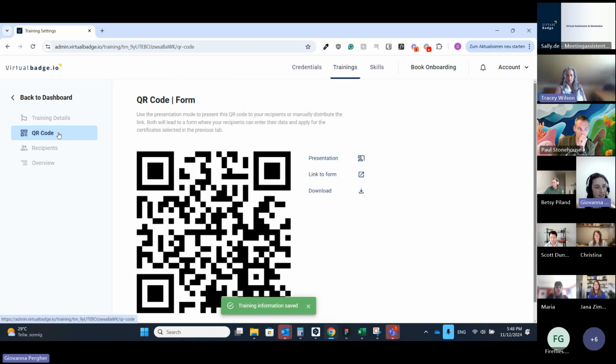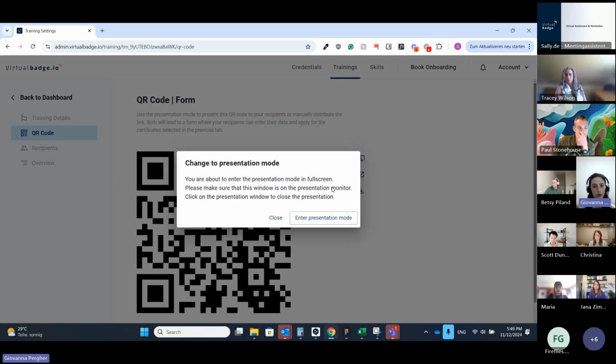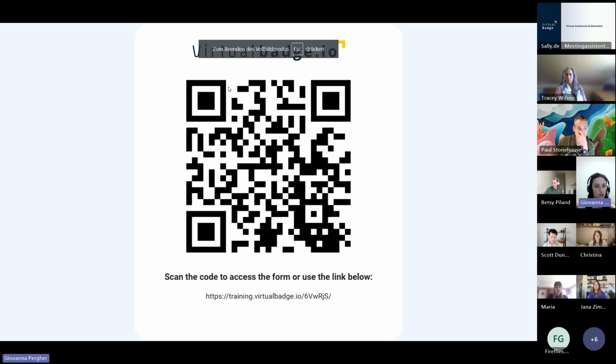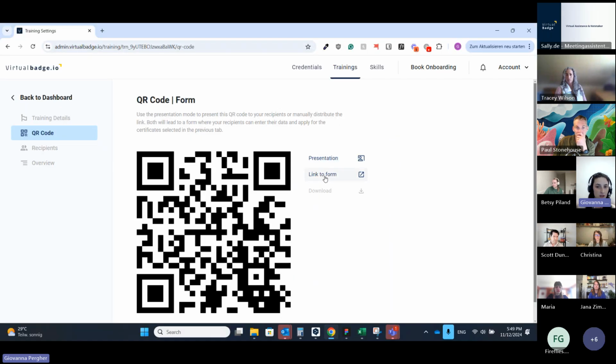And now you can go to the second step where the QR code is available. How you display the QR code is also up to you. If you want to prepare the training before the actual in-person training takes place, you also have access to this QR code beforehand. So you can very easily download this, maybe add it to some slides that you might use. Or you can just open your Virtualbadge account and go to presentation mode. In presentation mode, they can scan the QR codes with their mobiles directly from this view, or they can click here and go to the form.